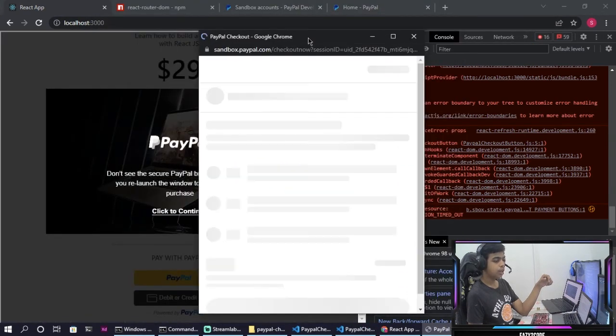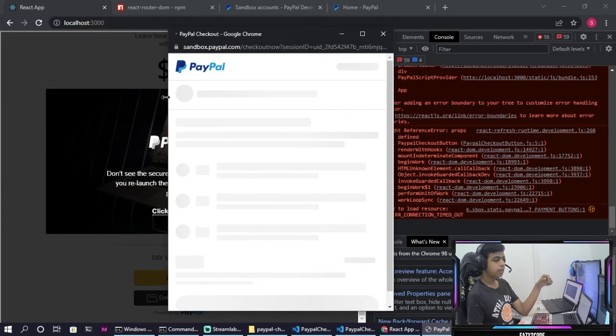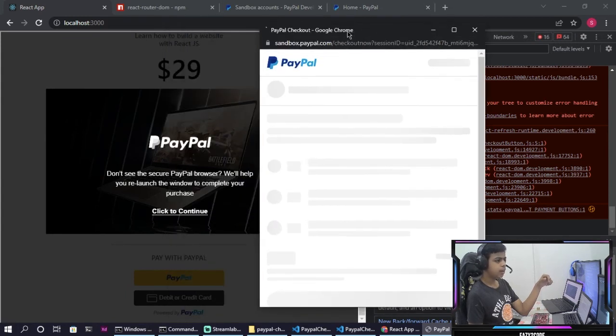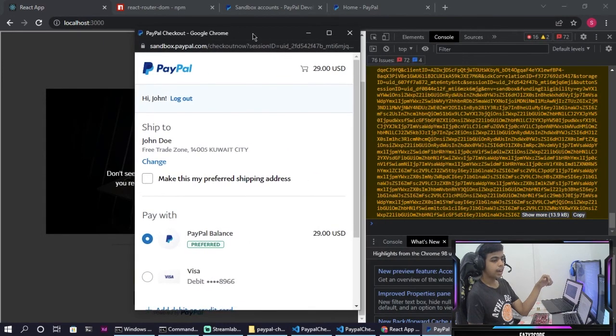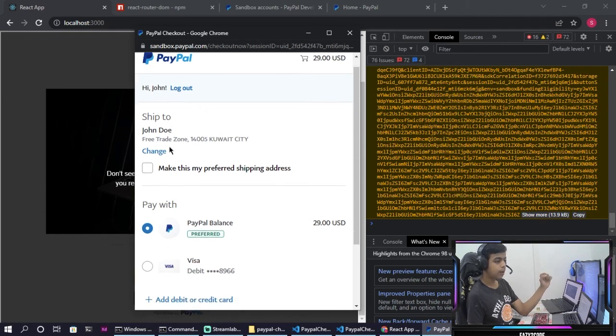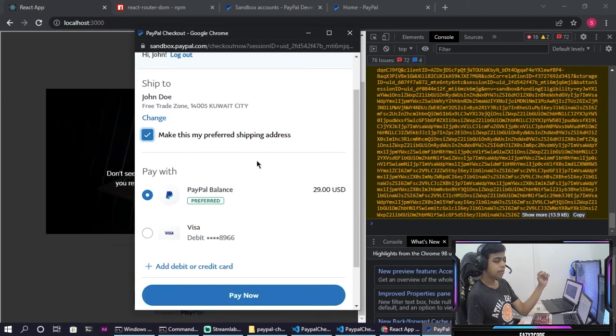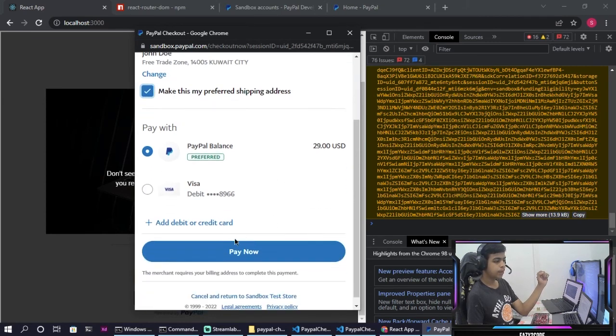Great. Totally cool. And it should display all of the details, the price of our product. That was $29. It should display it over here. And as you can see, it's displaying 29 USD over here, the total price of this laptop. All right, so I'm just going to make this my preferred shipping address and just pay now from my PayPal balance, because we are in our test mode.